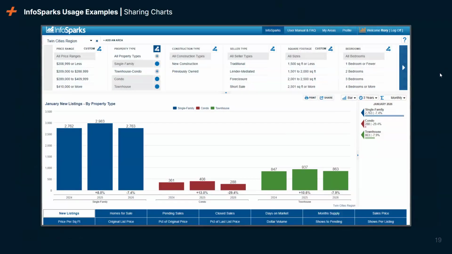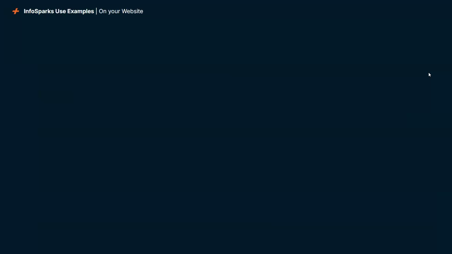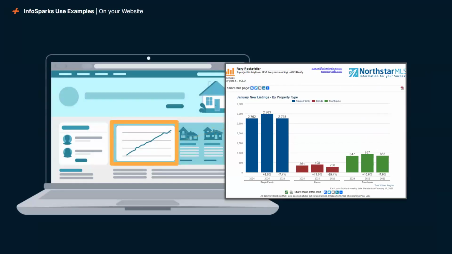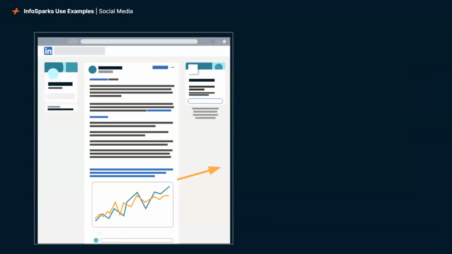Now, again, to share these charts out, you're always going to want to start off by clicking that share button right next to the print button above the chart. And here's some examples of what it would look like. If you do decide to embed it onto your website, for example, using that embed option, getting that snippet of code, somebody would visit your website. This is what the visitor is going to see, the chart right there. They don't have to go looking for it.